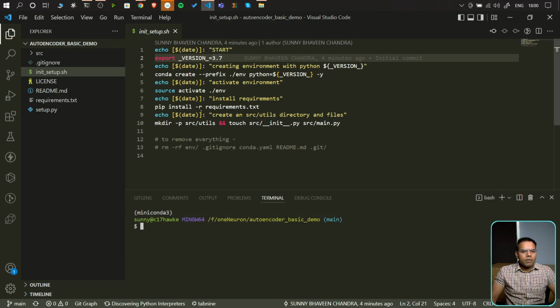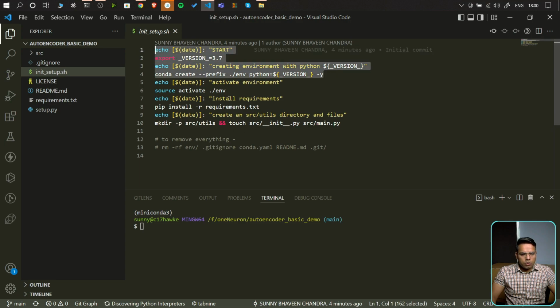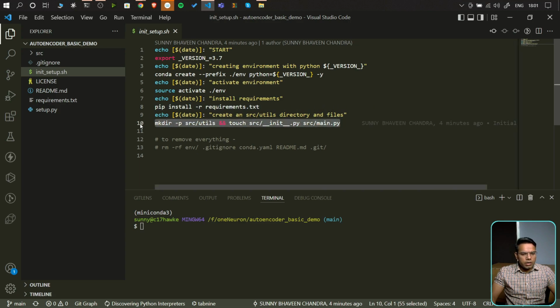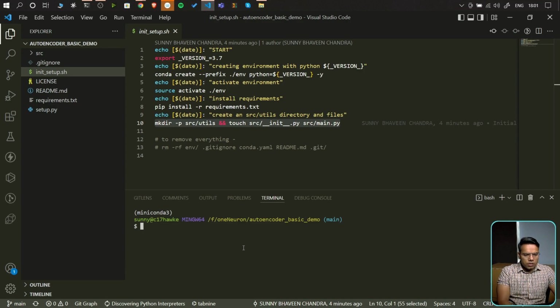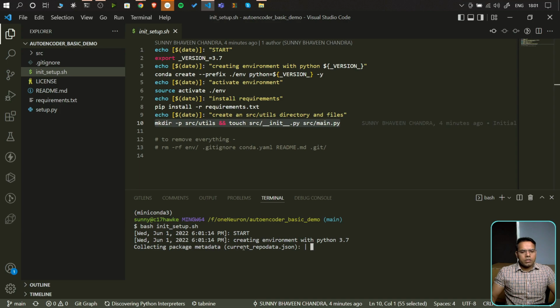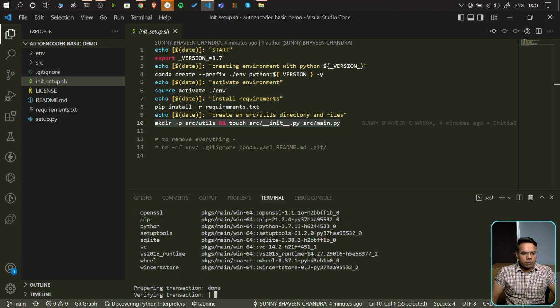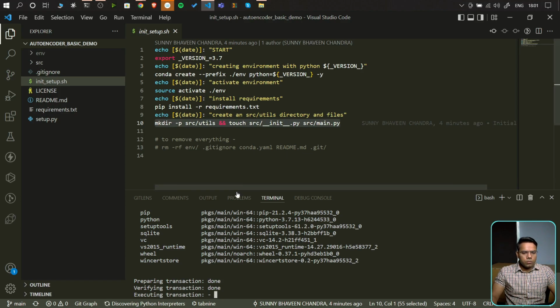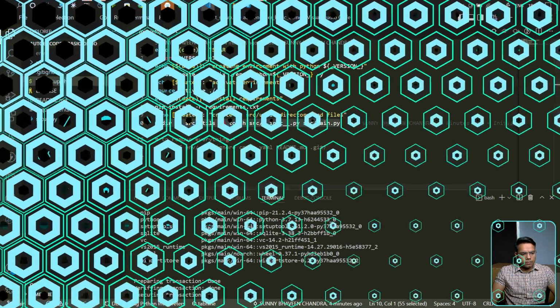Now you can see it is creating a Python 3.7 conda environment, with the env folder name. After that it is also installing the requirements, and it is going to create some files which are basic needs that we have. So let's do this. I will write bash and then init setup. It will start doing the setup, so let's wait for a moment. It will depend upon your internet connection how much time it takes to finish.